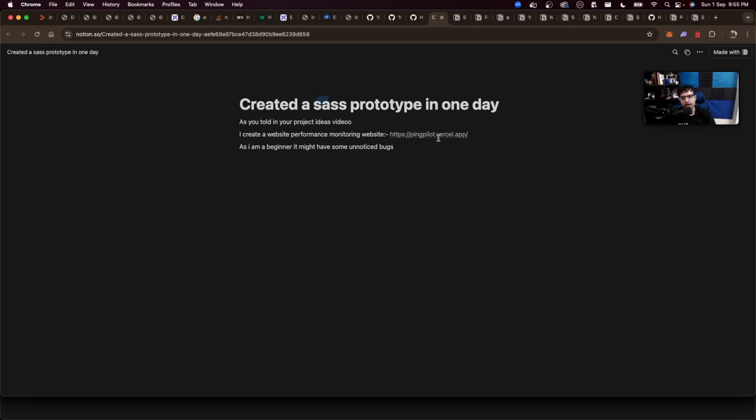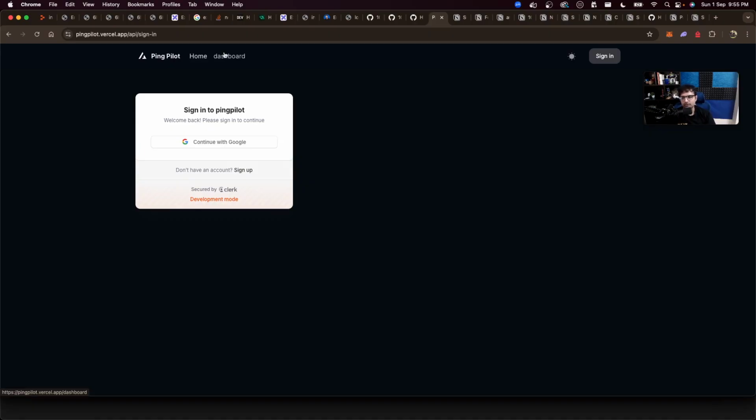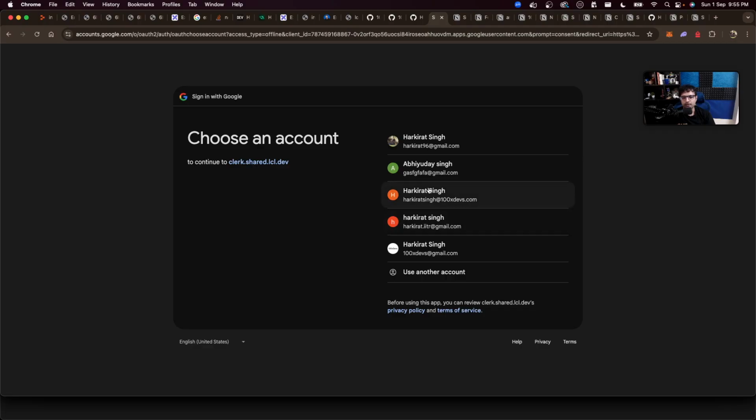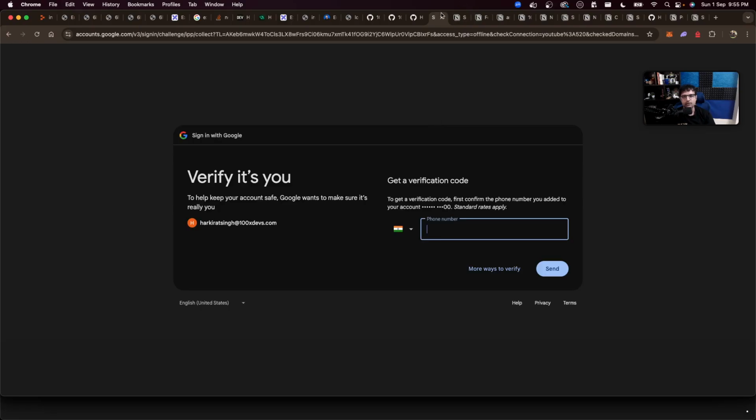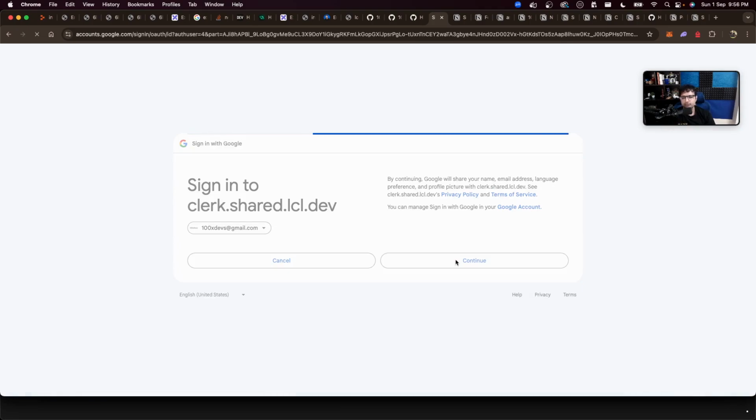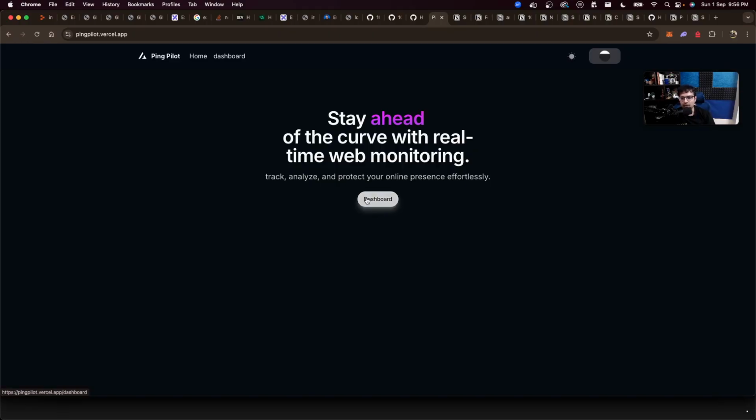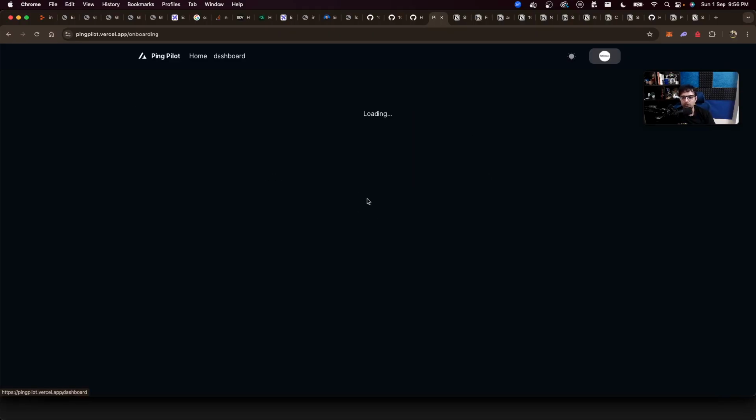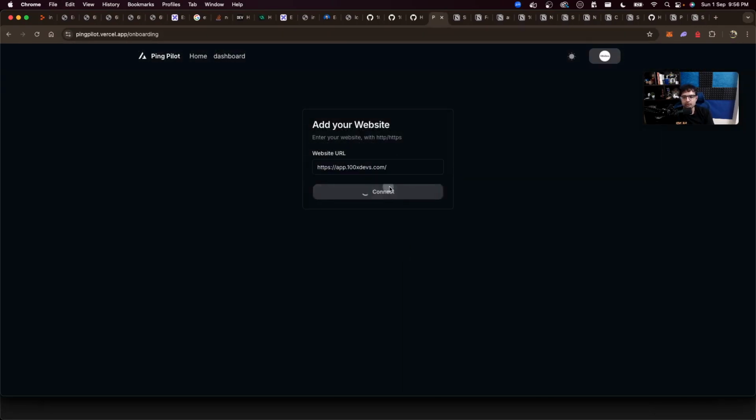Create a SaaS prototype in 1 day. Wow. All right. Oh, I think you tagged me on Twitter. I saw that. Pretty cool. The UI looks a little janky. Let's try to log in. All right. After you log in, you go to the dashboard. After you go to the dashboard, oh, the website you want to monitor. Great. Let's see what else you do here.